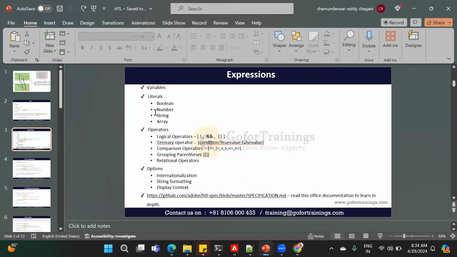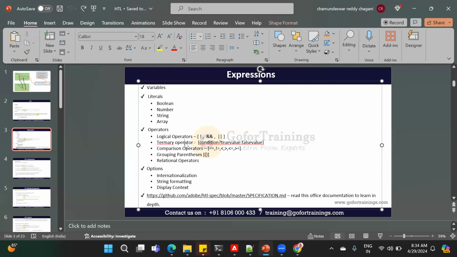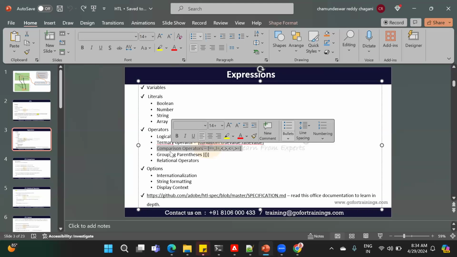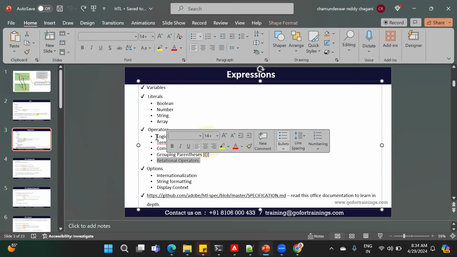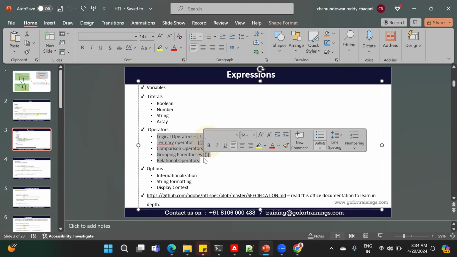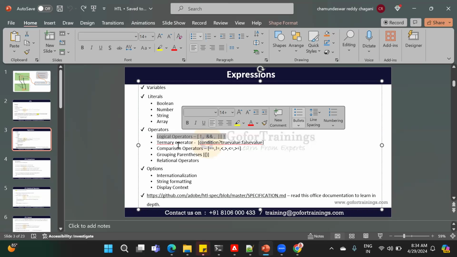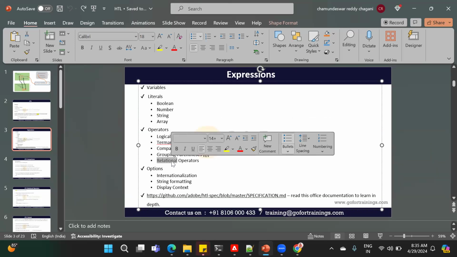variables and operators supported by HTL. These are the different operators: logical operators, which means not, and, or; ternary operator; comparison operator; grouping parentheses; and relational operators. Majority of the operators are known operators. If you have knowledge of Java or JavaScript or any programming language, these are the common operators.